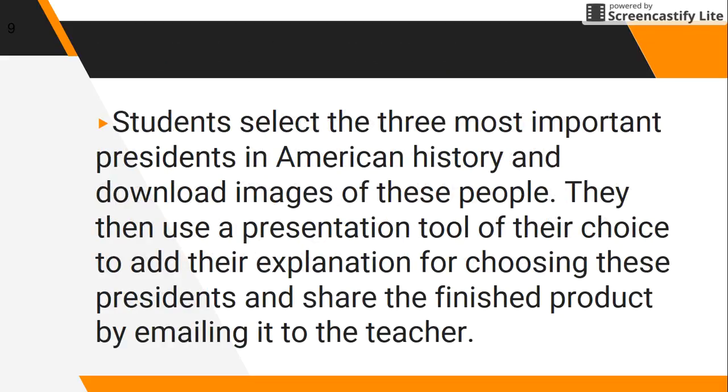First scenario: the students select the 3 most important presidents in American history and download images of these people. They then use a presentation tool of their choice to add their explanation for choosing these presidents and share the finished product by emailing it to the teacher. As you're looking at SAMR, it's important to think about this task before the age of technology. What would students end up doing? Well, they would go to the media center, look up different presidents, maybe in encyclopedias, and try to find a president.